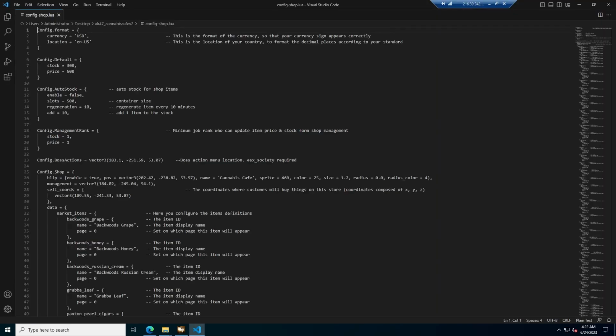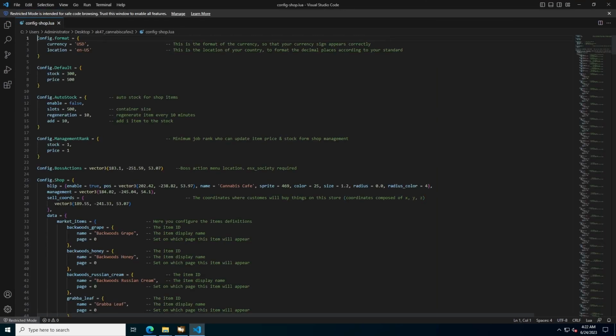We can go to shop. And same goes for here. If you want auto restock, you can change this to true. If you have this on true, the regenerate equals 10. 10 is for the amount of minutes it takes to add this amount of items. So I'm going to just keep this false. I don't like restock. I like players to role play it out and restock items on their own. Management ranks, I would keep this to this, as this is how you restock items.